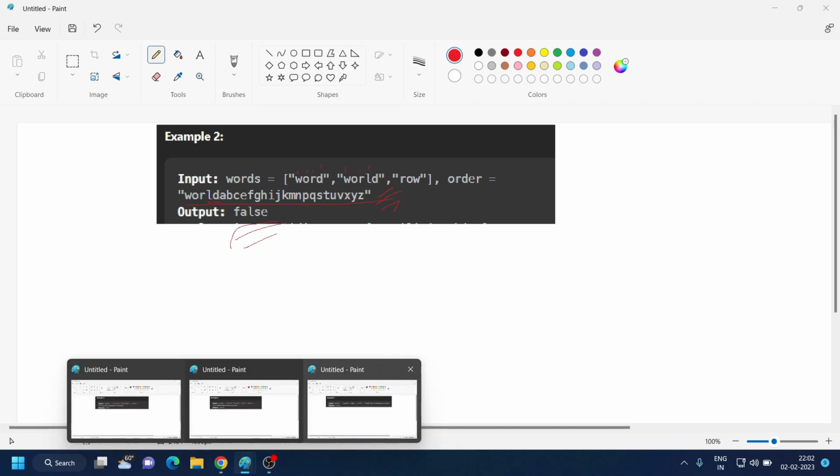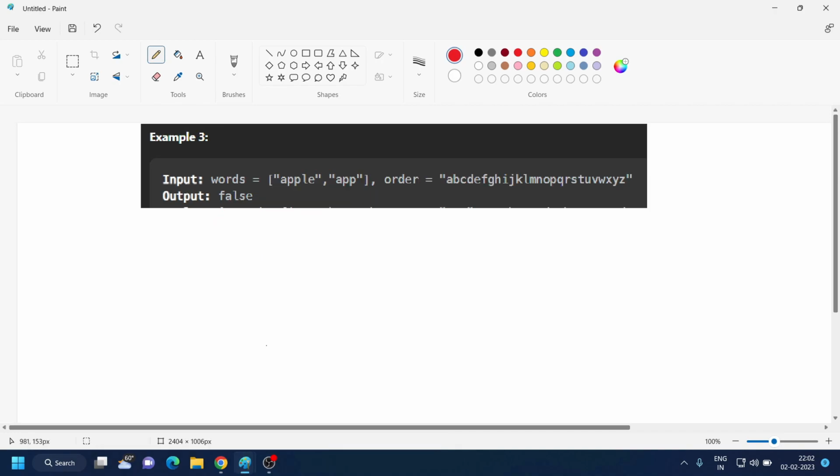And the final example is: in this word, a, p, p, all three are same. But after that, here it is blank, nothing here, but here there is a letter. So the shorter word has a higher preference. So app should come first, before apple. So this is also false. So in the third case, we notice that when we reach the end of the string and the first string's length is greater than the second one, then we return false.